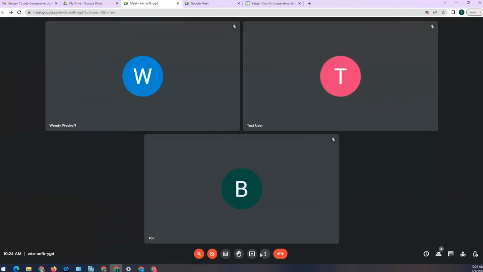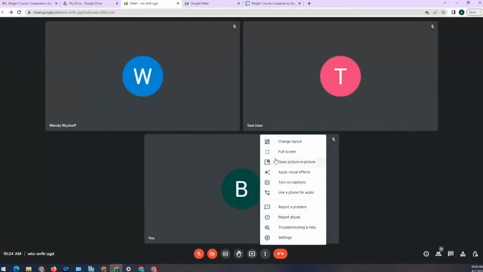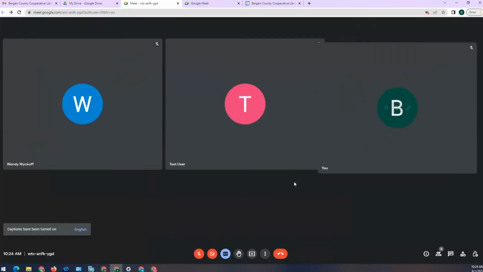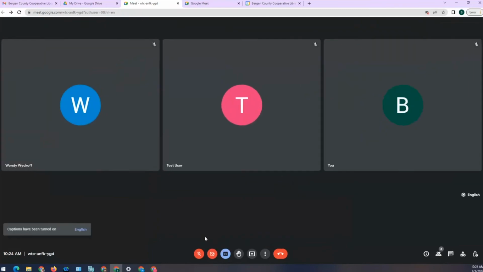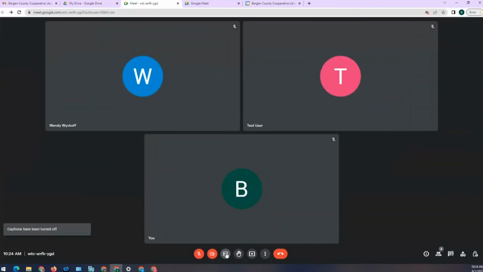I got there by going to this menu here, this kebab menu, and I went to apply visual effects. Here's where you can also turn on captions. If you want to turn on the captions, you click that, and now my captions have been turned on. You'll also see this little button here has turned blue. Now as people speak, captions will be automatically created. And I can turn that off at any point by just clicking that button. You'll see it says captions have been turned off.